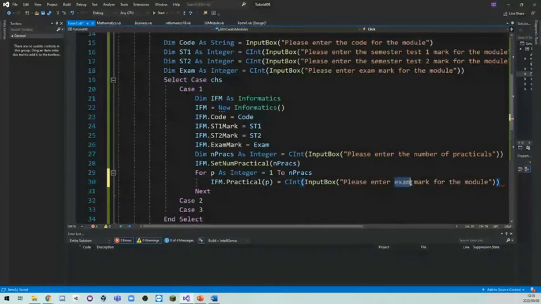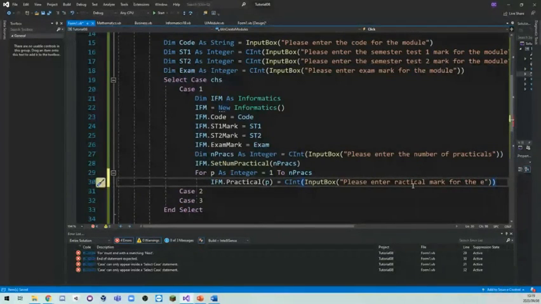Please enter practical mark. Please enter. My computer's going better. Please enter mark for practical.